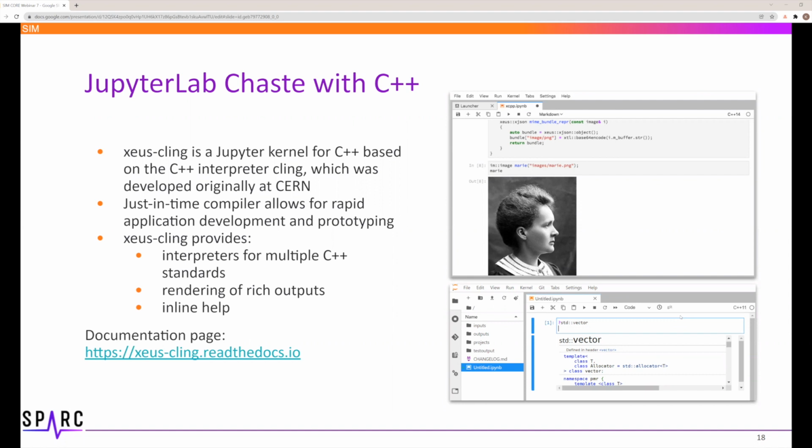Xeus-Cling and JupyterLab also provide some really nice features, such as support for multiple C++ standards, output rendering, and inline help. If you're interested in these features and more, I'd encourage you to look through the Xeus-Cling documentation to see all of the features, and also look in its GitHub repository, where I got a demonstration notebook that really highlights all of its features.